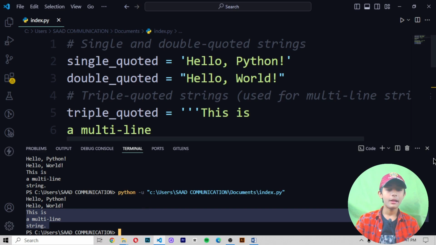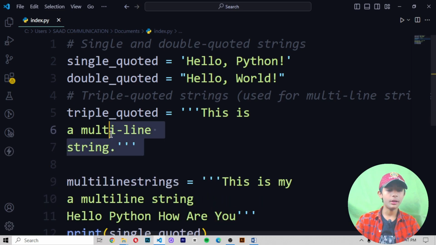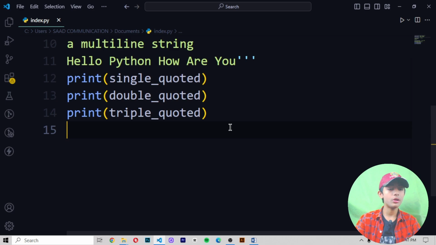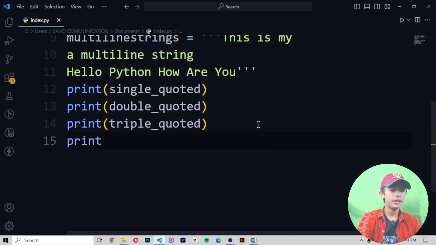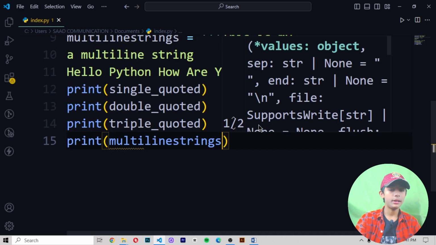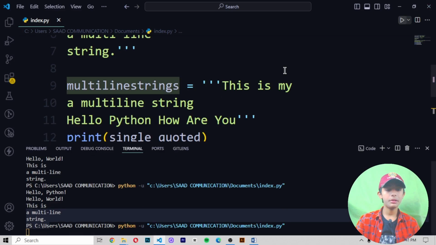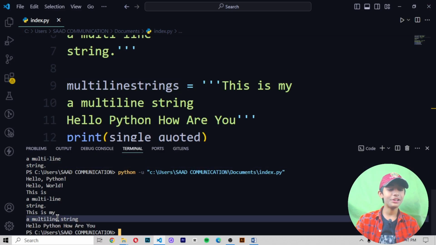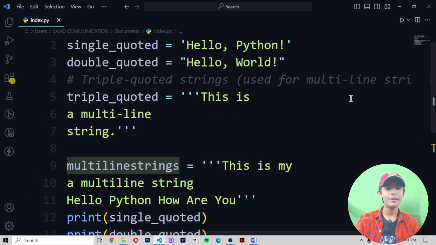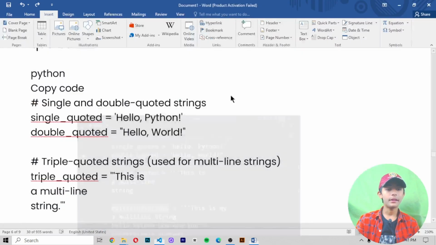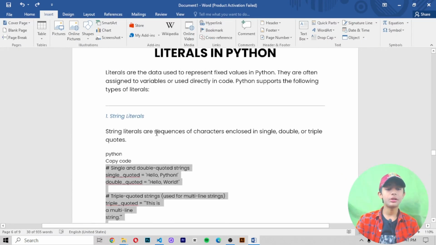Here you can see it. You can create it like that. It was not printing because I did not write print. Now save it and run it. Now it gives me: this is a multi-line string, Hello Python, how are you? Like that you can make multi-line strings in Python. This is called string literals.